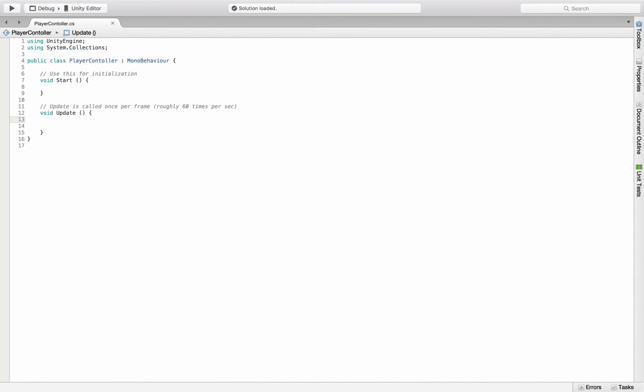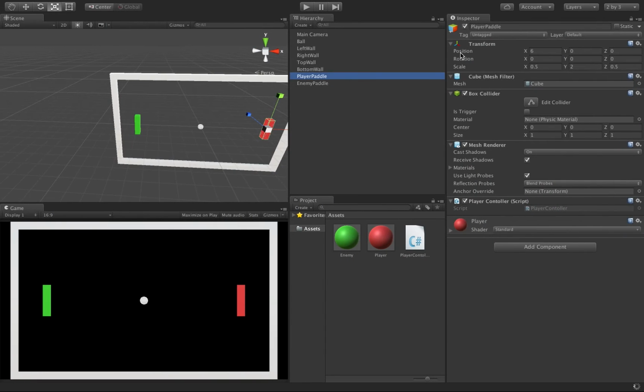Okay, next up, let's find out what the current paddle's position is. Simple enough. It is located under the transform component, under the position property. That's the code access of this line right here. So position is a Vector3. It's got three separate properties, x, y, and z. And right now that paddle is at 600.